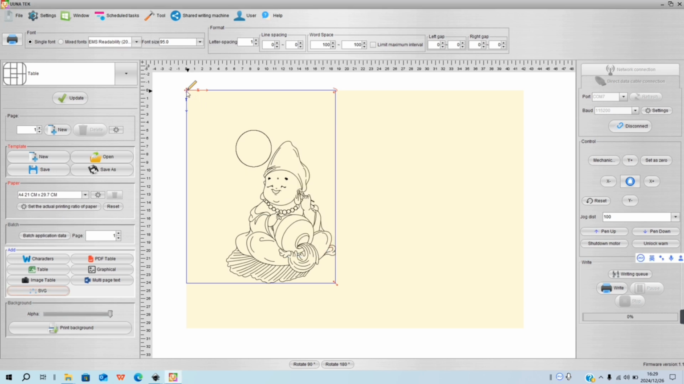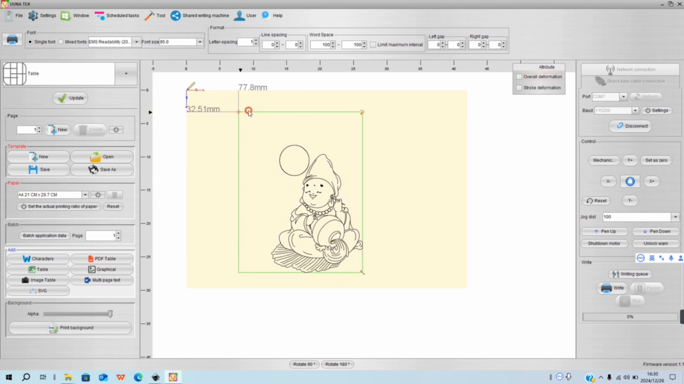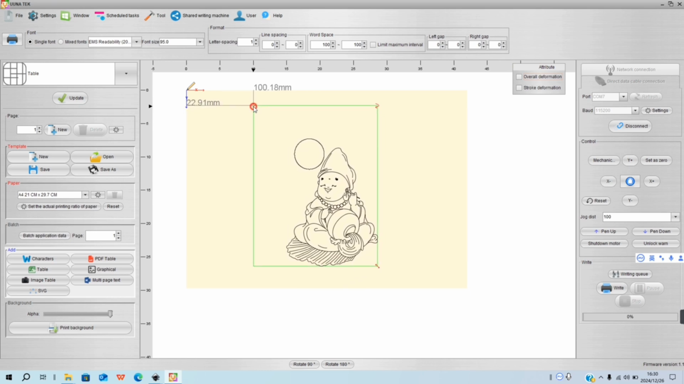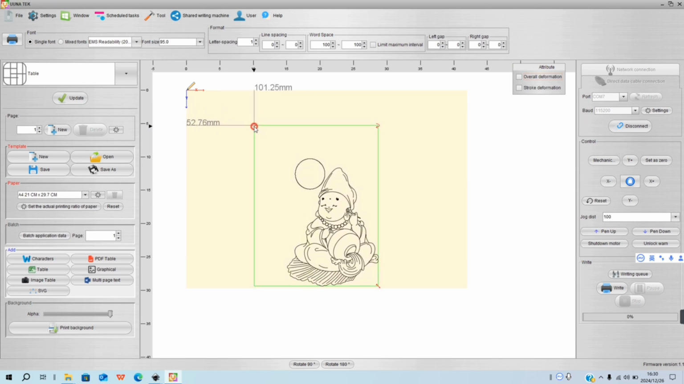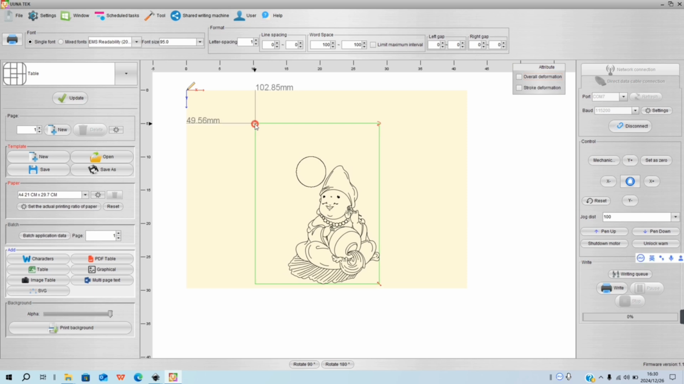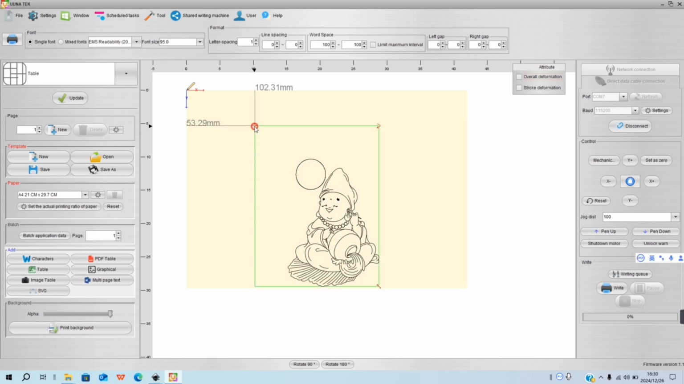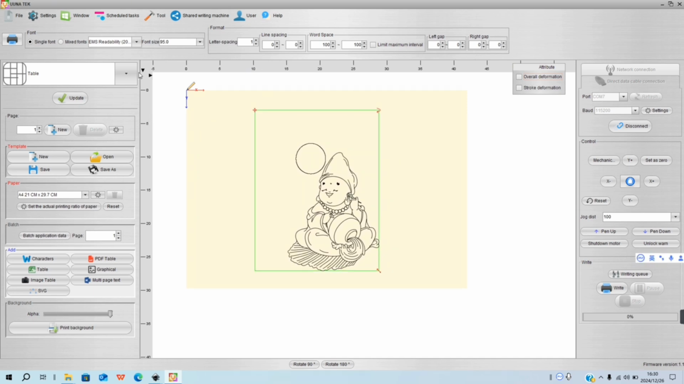Click the red crosshair to select the graphic. Hold down the left mouse button to freely move the graphic. You will see the coordinates of the starting point displayed on the top and left sides of the screen. You can adjust the position as needed, and then click Write to start the drawing process. In the next software update, we will introduce a feature that allows you to directly set the file's coordinate axis.